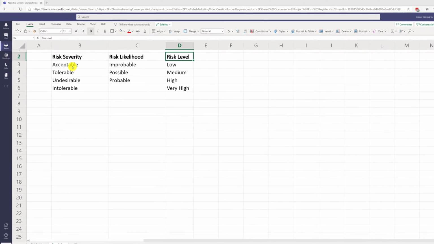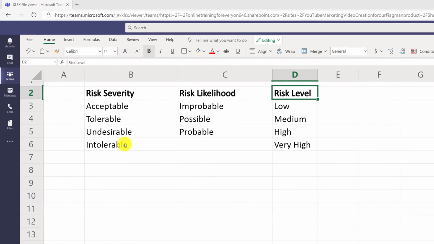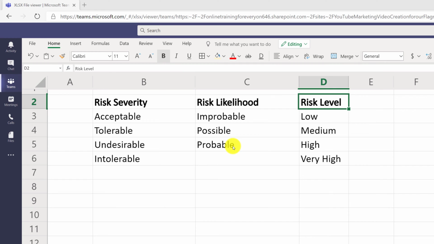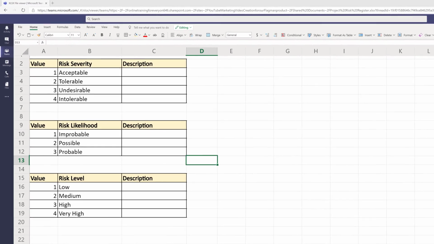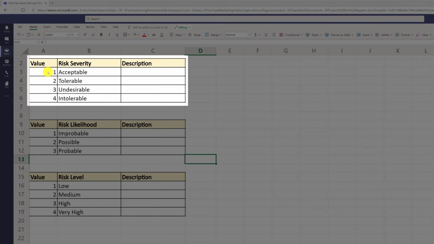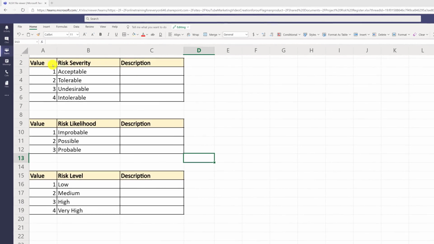Risk severity values might be acceptable, tolerable, undesirable, or intolerable. Risk likelihood values might be improbable, possible, or probable. And risk levels might be low, medium, high, and very high. Some teams might also consider organizing their risk values into 3-column data. You can have a value for the risk, which would assign a numeric value for each risk severity, for example, risk likelihood or risk level. Then you will have a short description, and then you will have a long description for the risk.